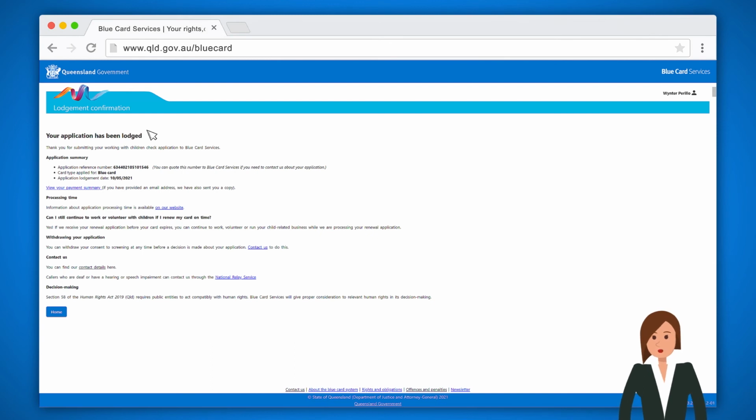If you provided an email address, you will receive an email confirming your application has been submitted. If you have provided a mobile number instead, you will receive this confirmation to your mobile. You can print a copy of your payment summary by clicking View Your Payment Summary.